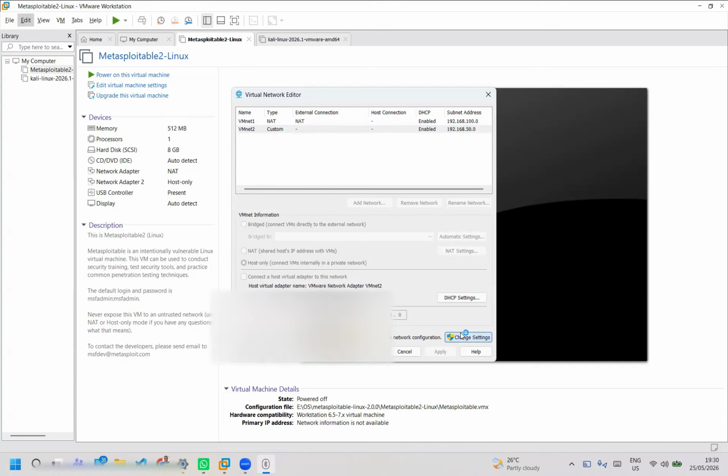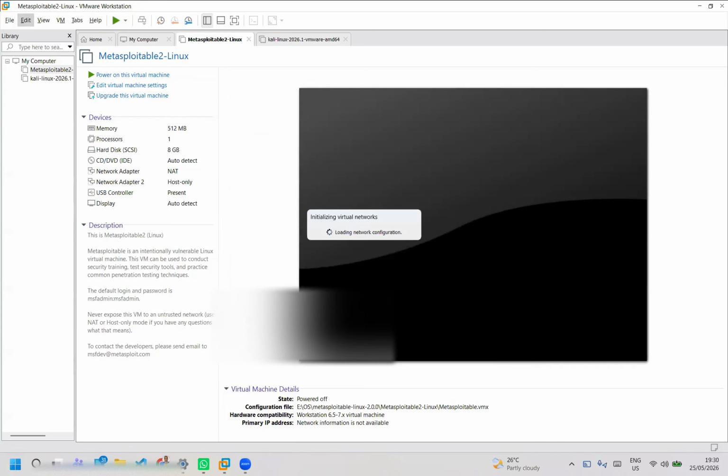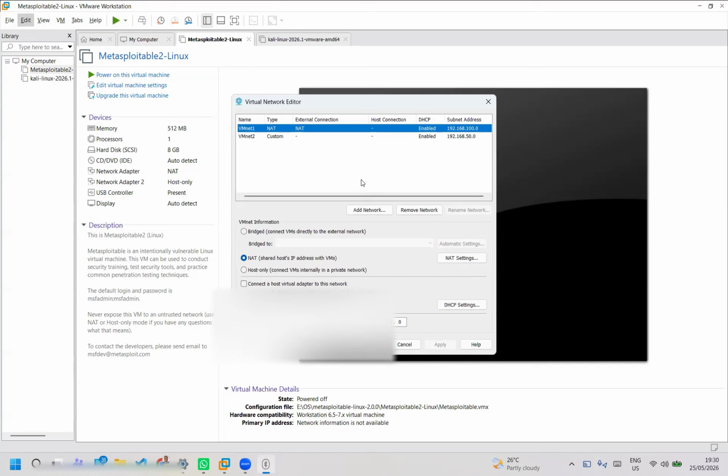VNet 1 is configured as NAT mode. Its subnet address is 192.168.100.0 with a subnet mask of 255.255.255.0. VNet 2 is configured as a custom network. Its subnet address is 192.168.50.0. VNet 3 is configured as host-only mode. Its subnet address is 192.168.227.0. I am now adjusting the subnet IP address assignments for these VNet adapters.